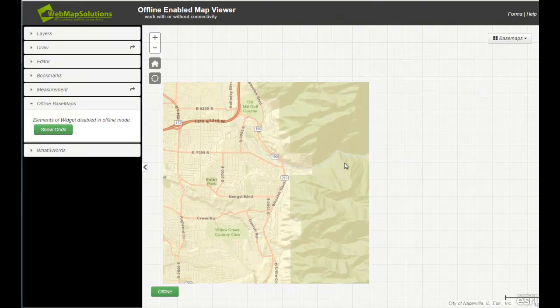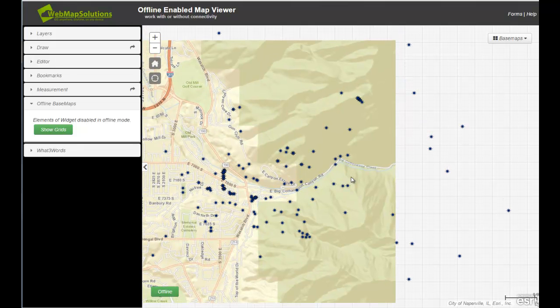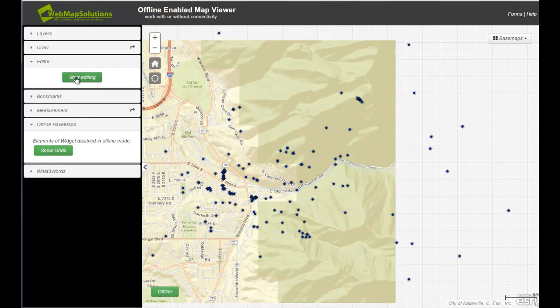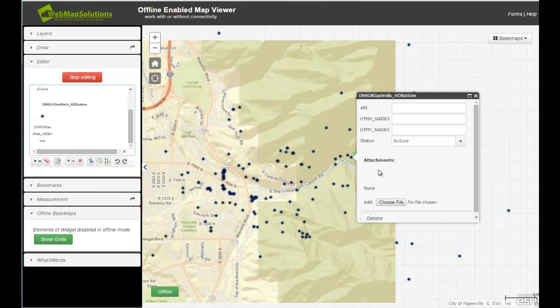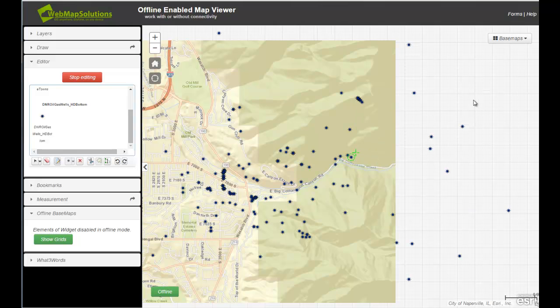So what I'm going to go ahead and do is I'm just going to do a simple edit just to show you the edit tool. So in offline mode, we'll start editing. I'm going to click on this point data, and I'm going to add a point just up to the corner here. This is the attribute inspector. You'll see we support attachments. Let's just change an attribute there, make that status inactive, and we'll close that. Notice we have a green cross and a green circle as well, which tells us new point and new attributes as well. Now keep your eyes focused on this particular area as we go back online.